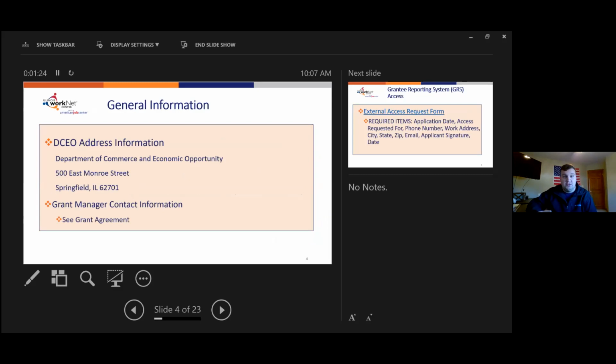Some more general information here. This is the address to the Department of Commerce, and 500 East Monroe Street is the Ridgely building where most of our grant managers are located. If you requested cash in an excess amount, I could give you an additional address. Right now, our accounting office is split from our grant management office. But if you ever needed to refund cash from a grant, you could work with me and we'd go from there to get that taken care of. And then grant manager contact information. That's going to be on your grant agreement. I know you all haven't actually seen the grant agreement yet, but those are coming at a later date.